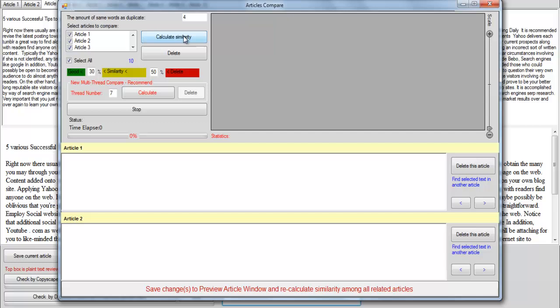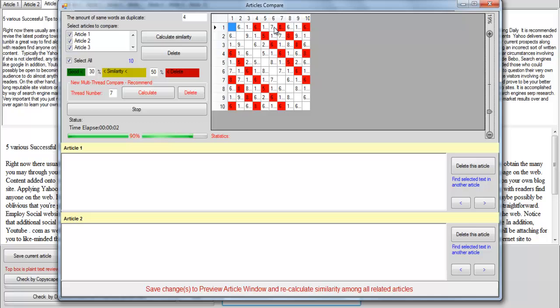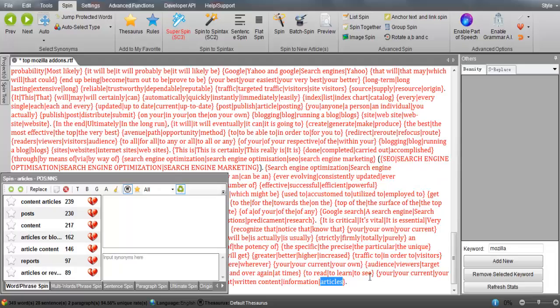And it's going to go out and make a little graph for me and compare every article against each other. And we can go over it really quick just to make sure that we're not getting any duplicate content. When you do this on your own, it should be a lot better looking than this. You shouldn't have any red in there. But this is just a demonstration. I've only spun this article on word level 3 times. So I'm just going to copy it quick.